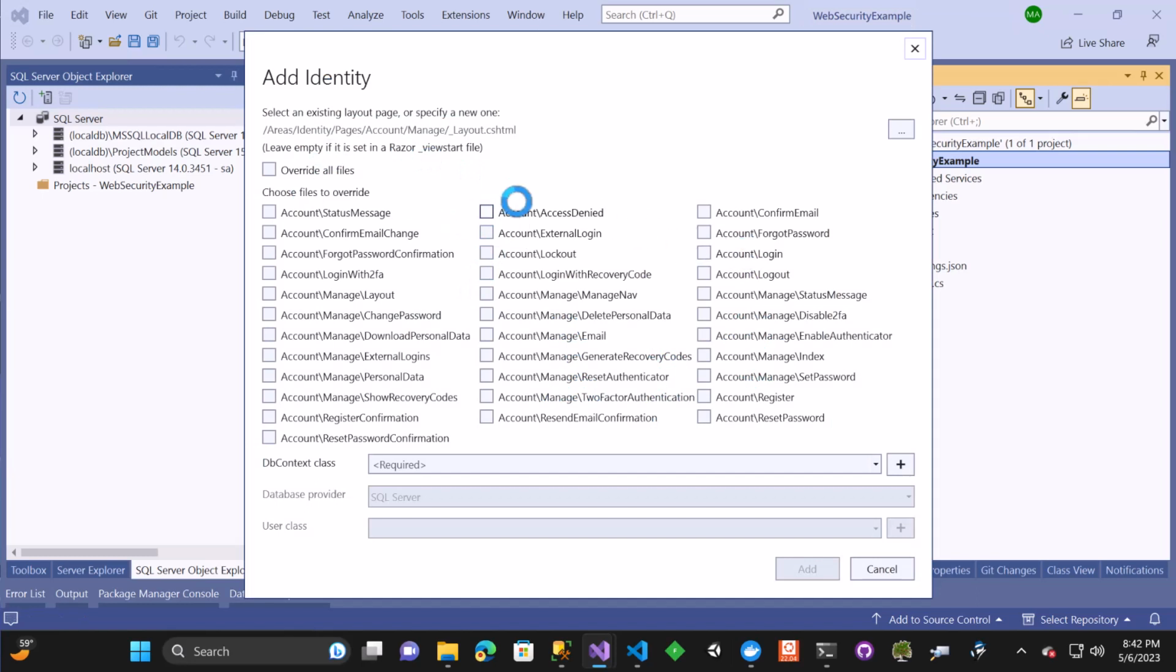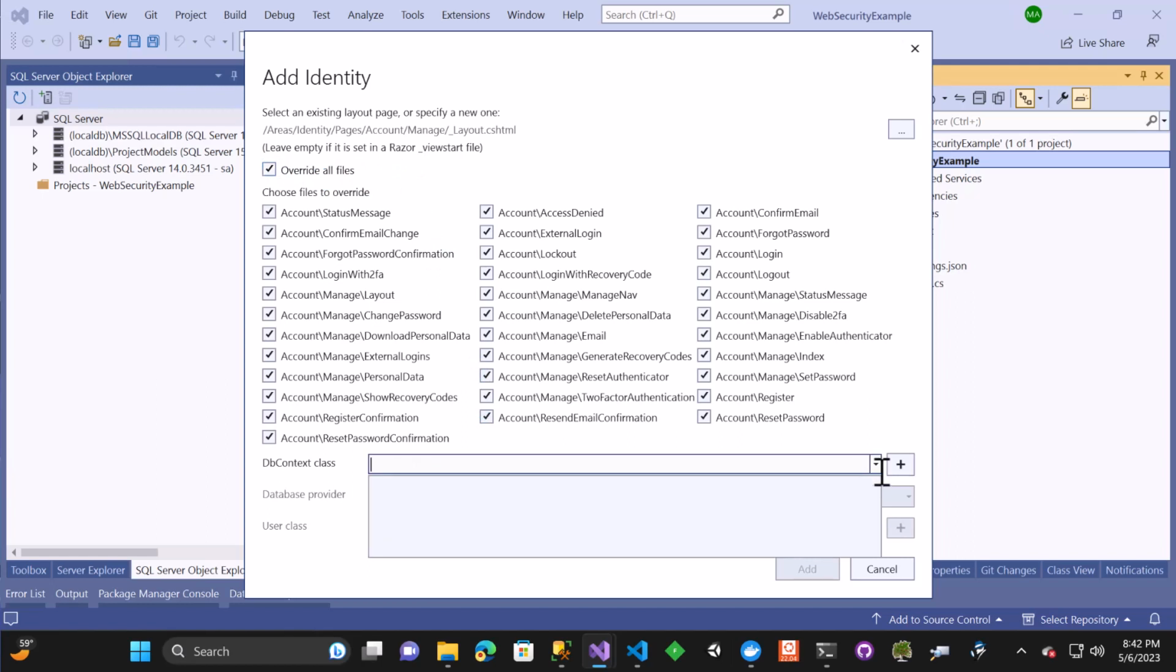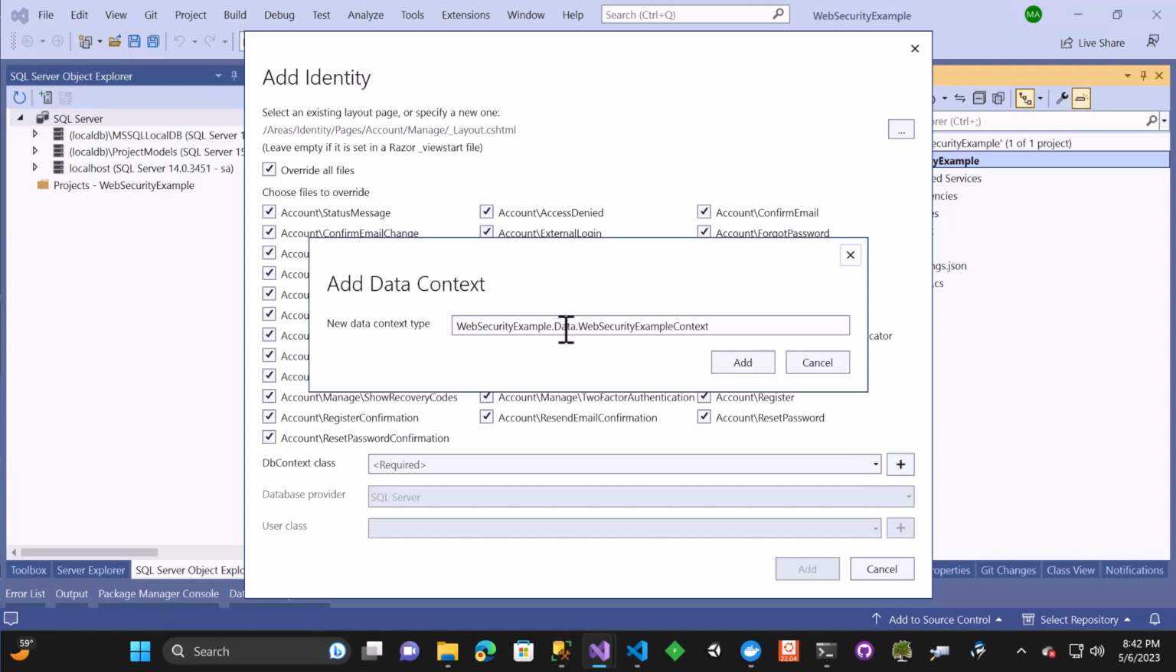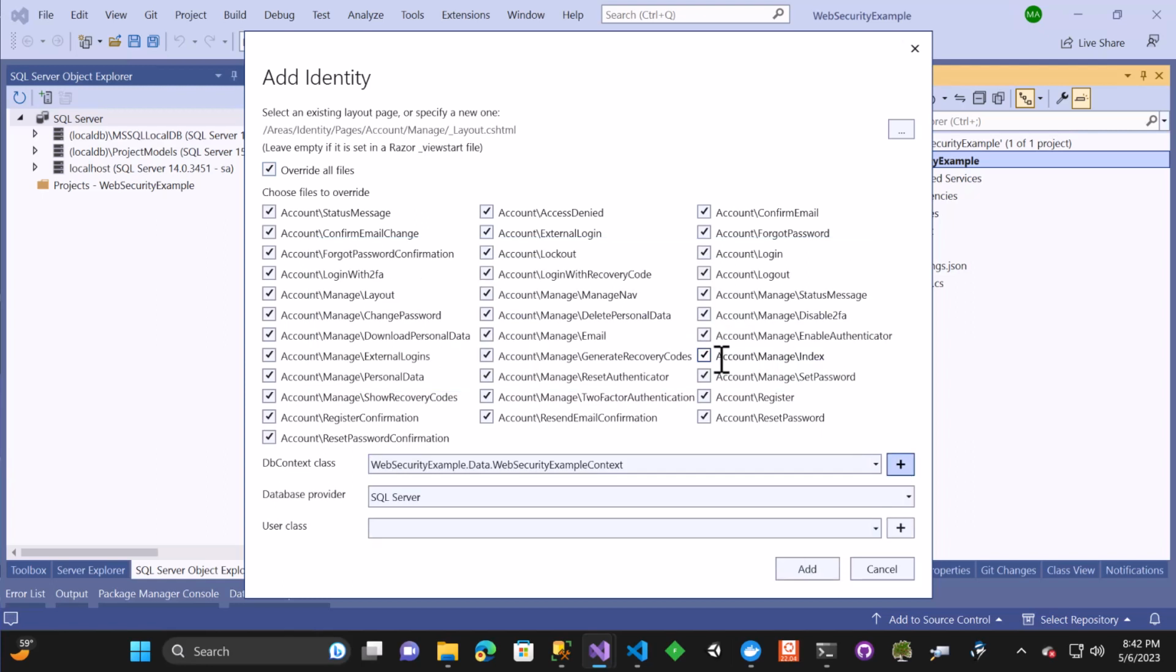So here we have all of the pages that we want. Now we can be selective and choose very specific pages, but I'm going to select Override All Files and select all of them. Next, it requires a DB context. I don't have one because it's a blank project, so we'll just say Add. And let's just choose the default Web Security Example context, click Add.